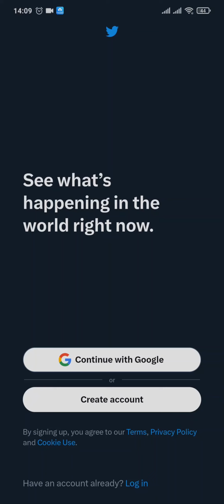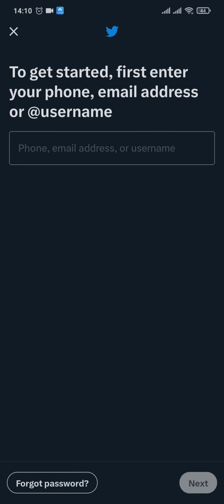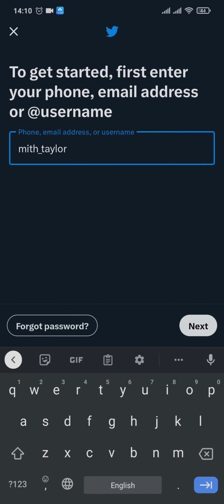Now once you open up your Twitter app, you'll see this interface. On the bottom you can see an option of "Have an account already? Log in." So tap on the login link and it's going to show you this interface where you'll need to type in either your phone number, email address or your username. You can type in any of them and then tap on next.